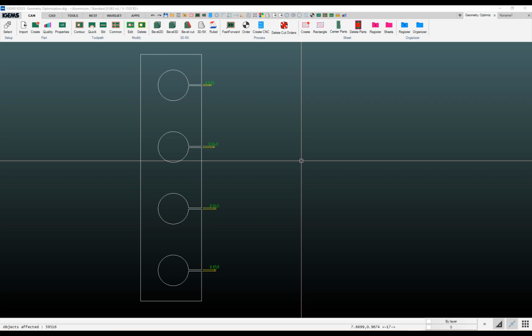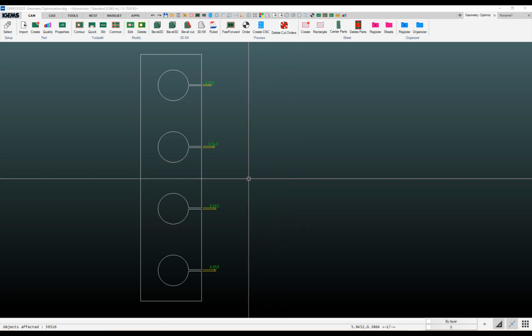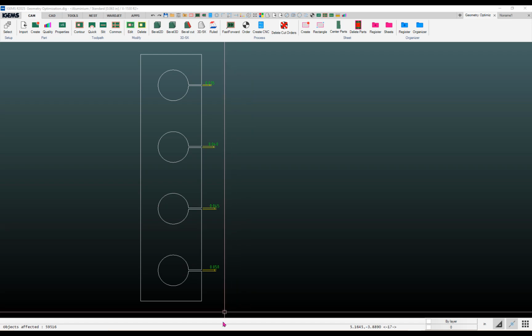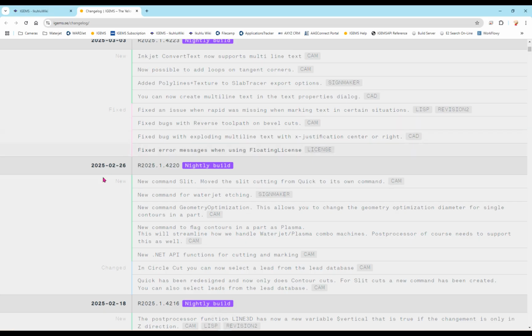IGEMS has added a couple new commands in release 4220. First of all, we'll take a look at this new command, geometry optimization.